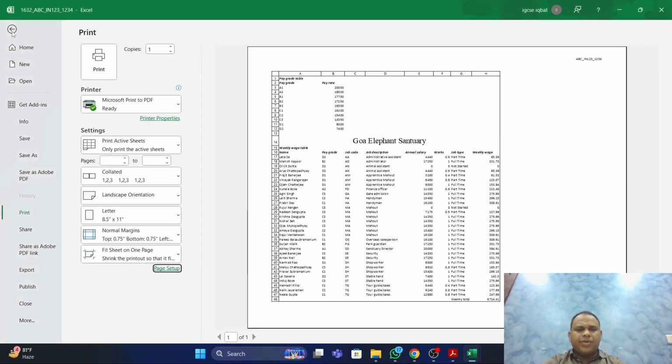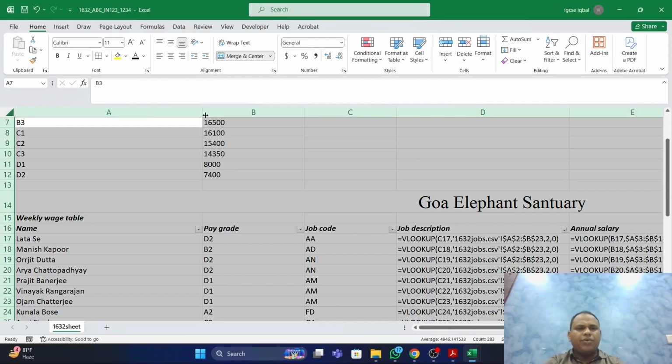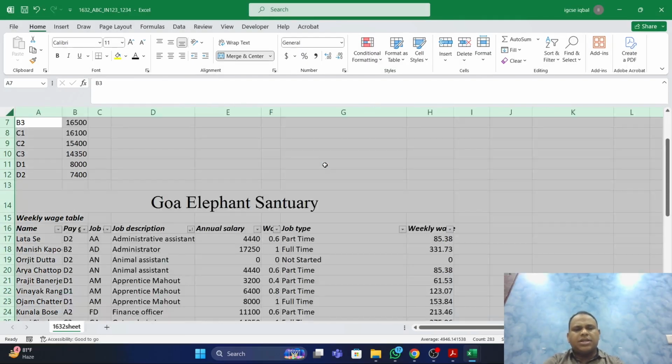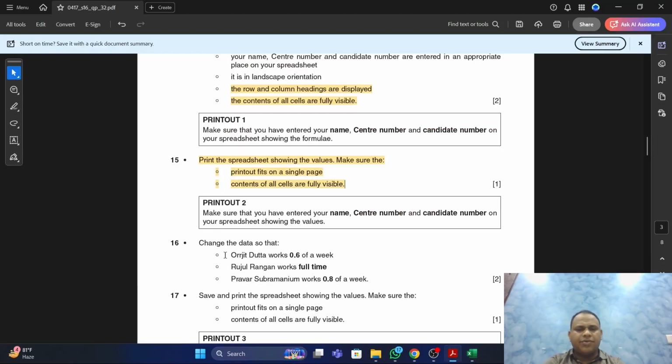So this Control plus tilde key: Control plus tilde key gives the formula view, and Control plus tilde key again gives the values. You can take the printout of your document.